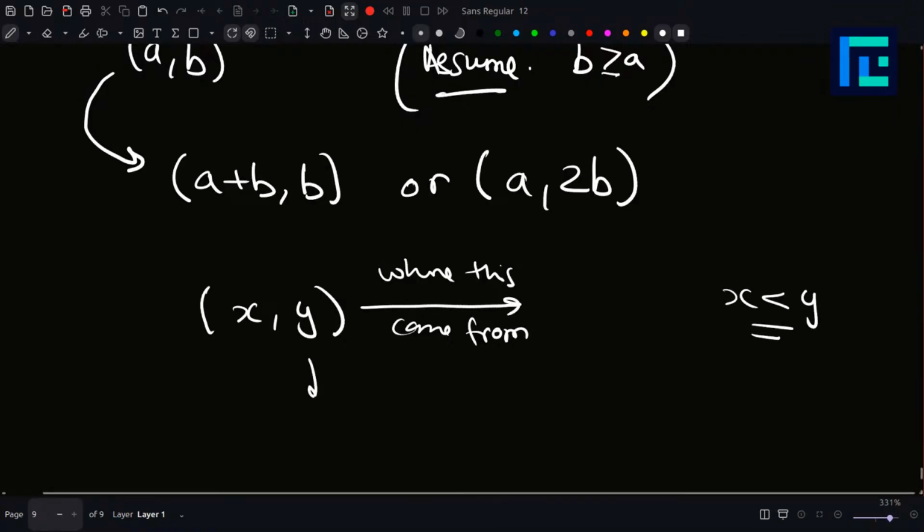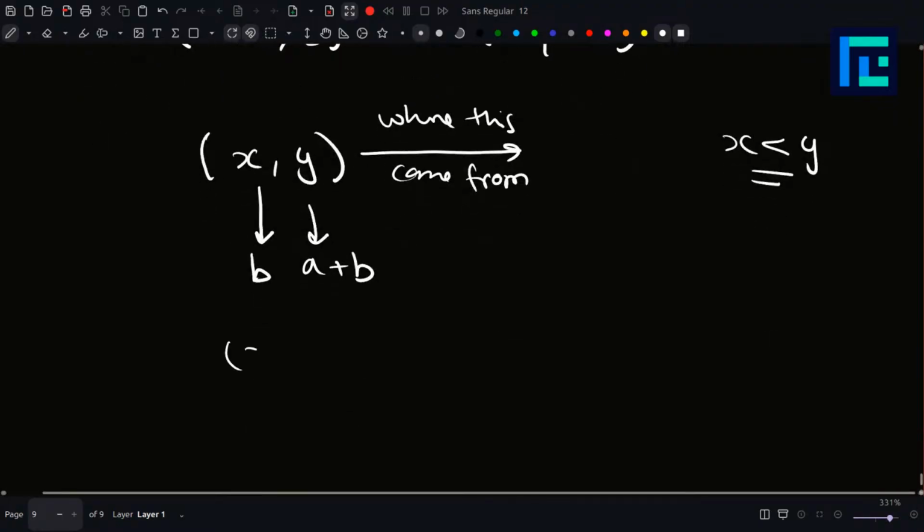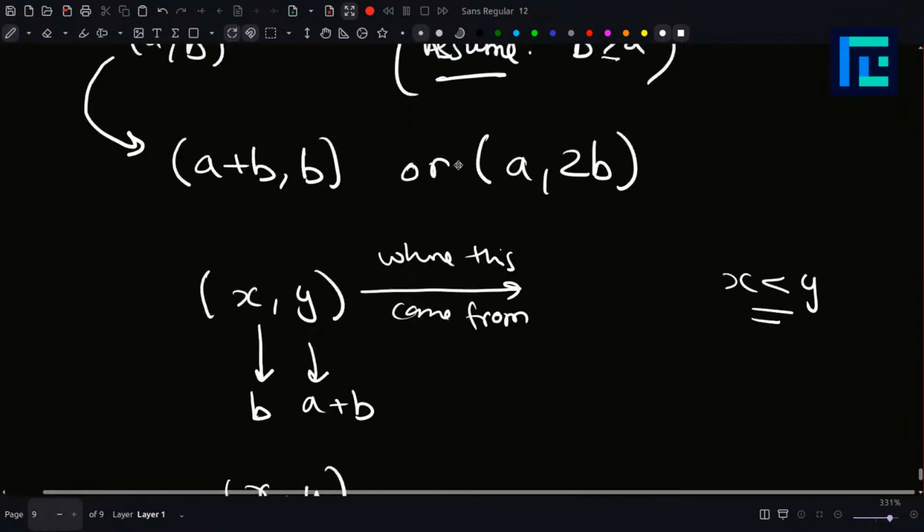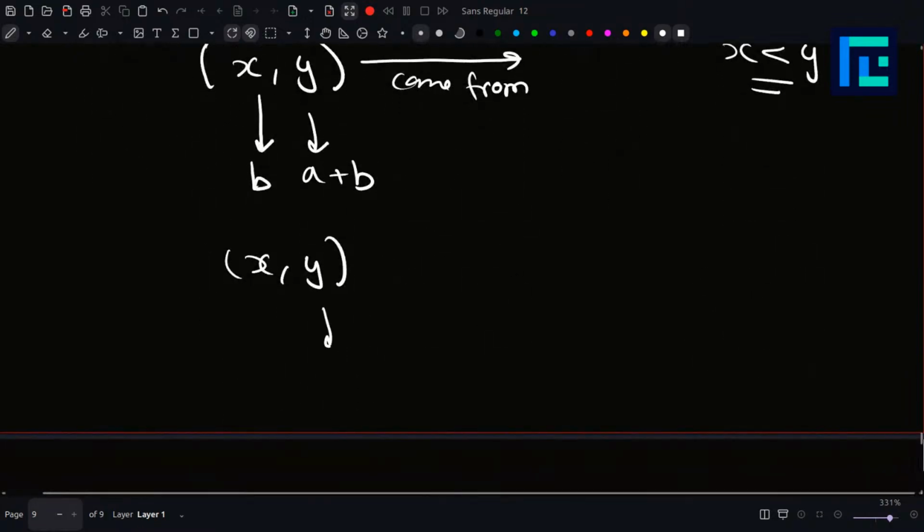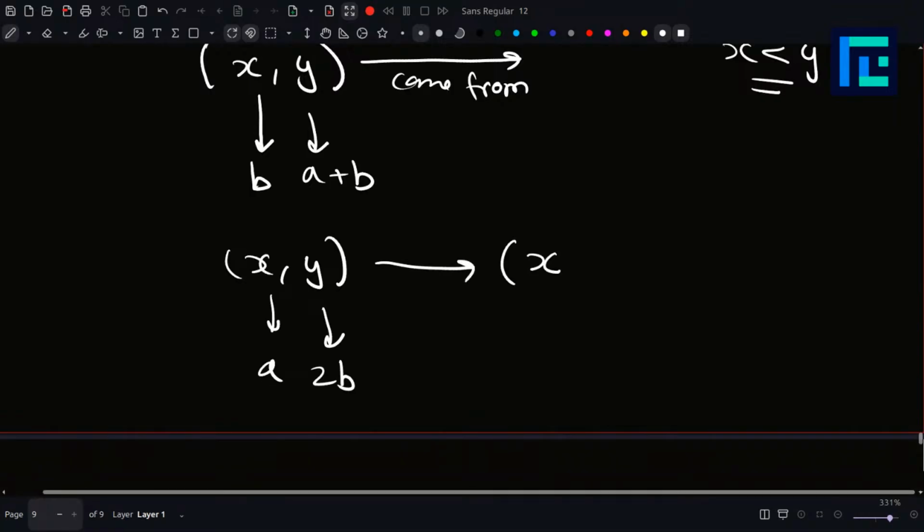So either y is a plus b and x is b, right? Either y is a plus b and x is b. Otherwise, y is 2b and x is a. Okay. So if this was the case, then simply the previous operation would be x and y by 2, correct?